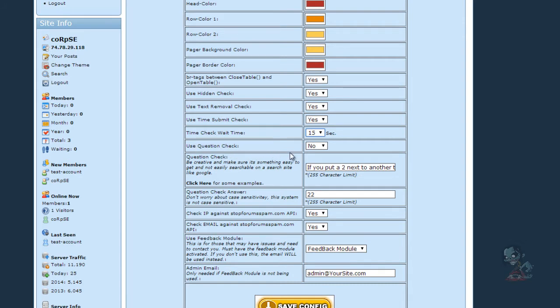The question check has gotten a lot of hype over at PHPBB3, saying that so far to them it has been the best thing. And basically what you want to do is create a question that is not easily searchable on Google or Ask.com, any type of search engine. And that can be a tough one.